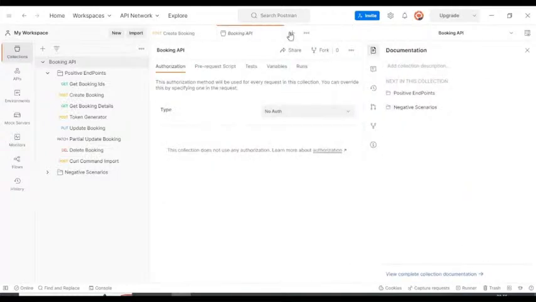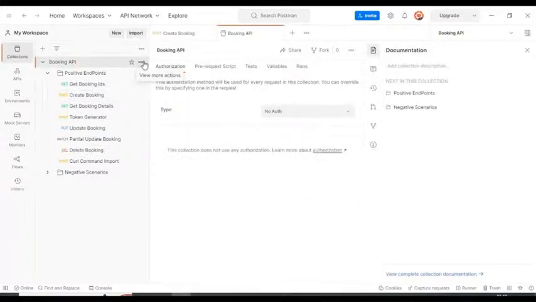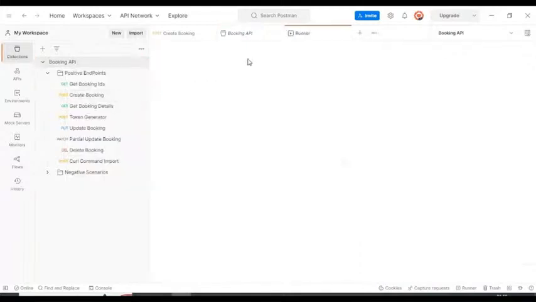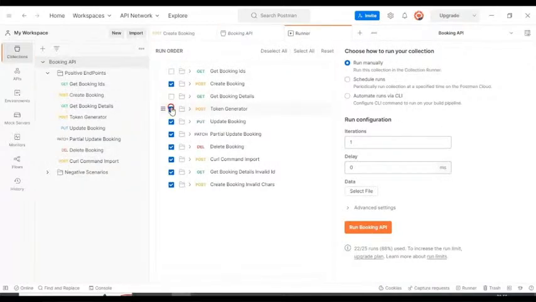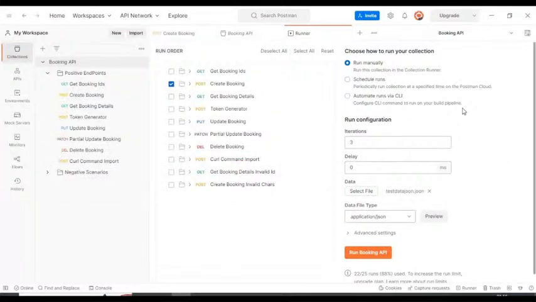So let me close this particular runner, and we will reopen the collection runner. I will uncheck all the API requests apart from the create booking API. Then after that I will select the test data file. So here we have selected the test data JSON file, and if you look at the iterations, it has now increased to 3 because we are passing 3 sets of test data into this particular create booking API.